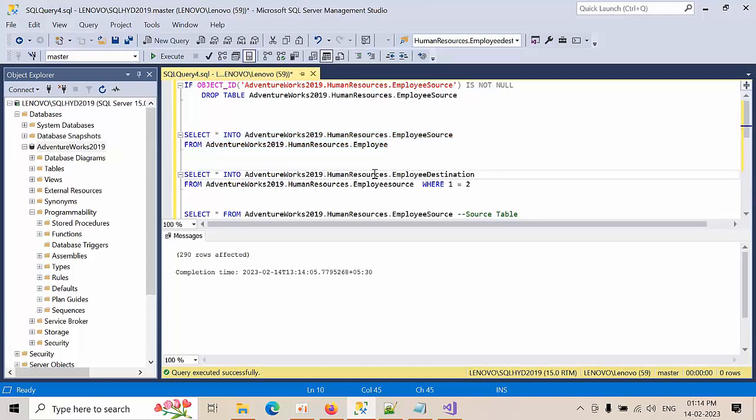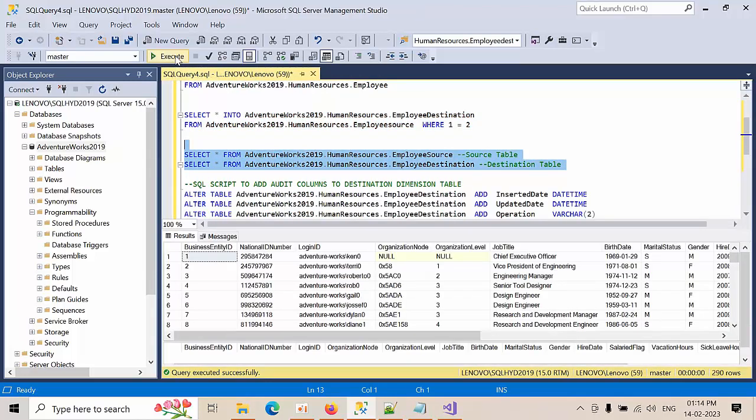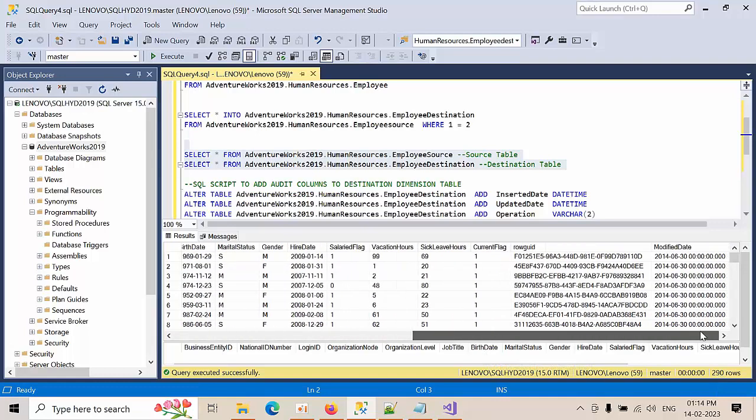Now I want to create the destination table as well. We can create this using the same command, but we need to give an unmatched condition, 1 equal to 2, which in real time would not be used. The table will get created, but data will not get inserted. So I created the destination table as well. Now if you see here, the source table has 290 records and the destination table does not have any records.